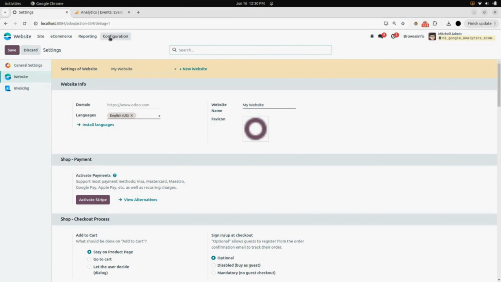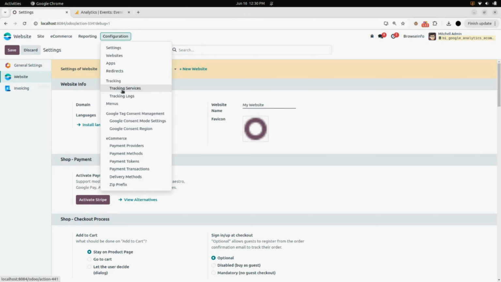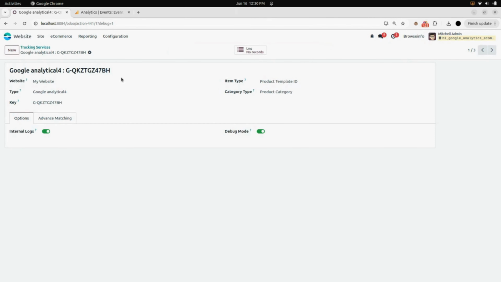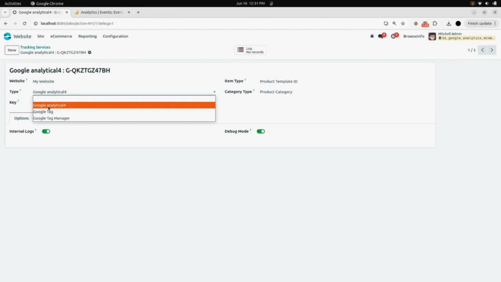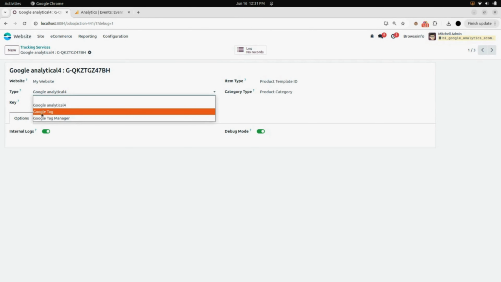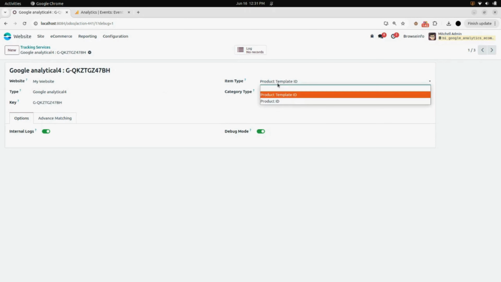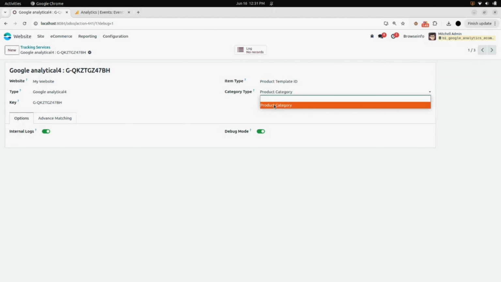Now again under configuration you will find a menu for tracking services. Open that, and here you can see I have created some tracking services. I have added the website, and I have added the type as Google Analytic 4. Under that you can see one more option for Google Analytic tag and Google Tag Manager. Here I have selected Google Analytic 4. I have added the key, and in the item type I have added product template ID. You can also select product ID. Under that, in category type, I have selected product category.